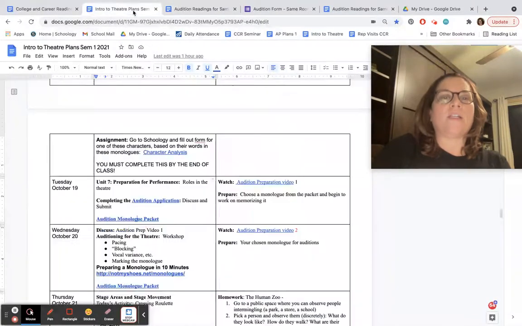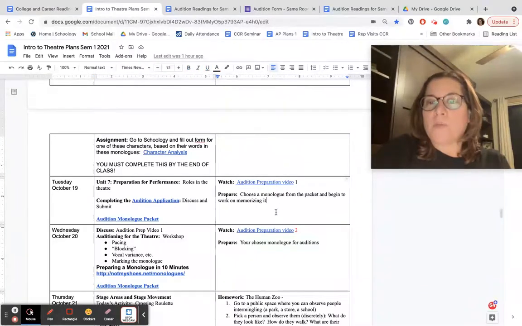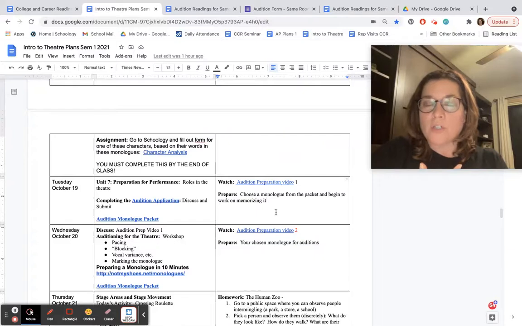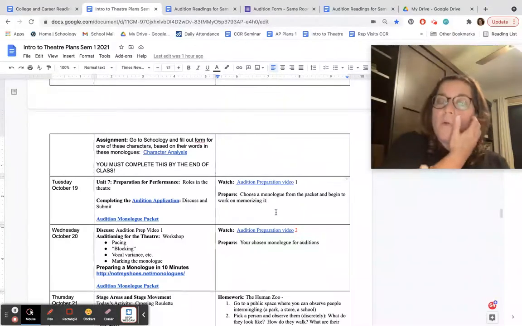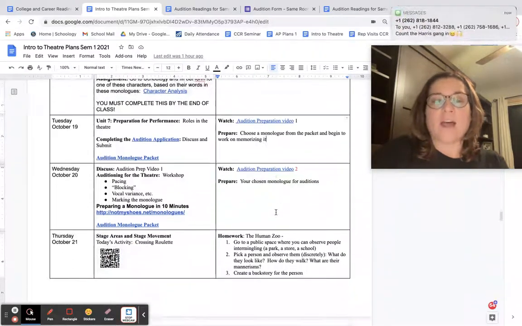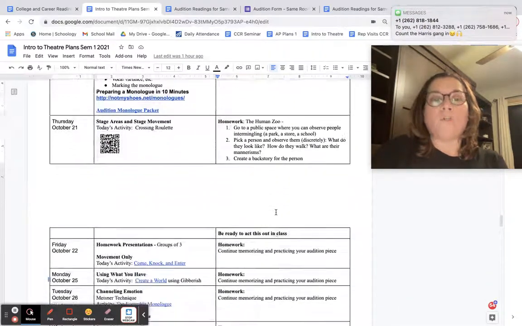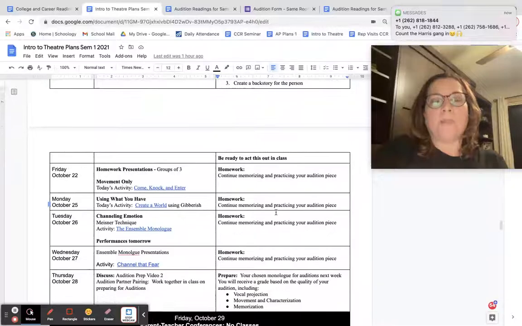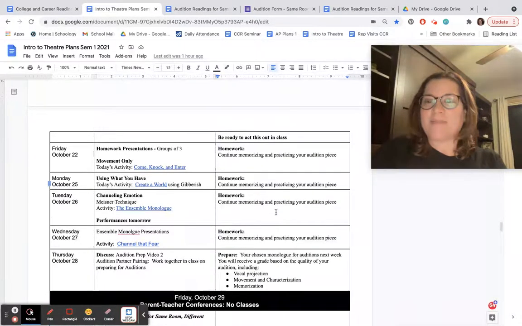And if you take a look at the class plans, choose a monologue from the packet and begin to work on memorizing it. So read it over, start thinking about it. Tomorrow in class, we're going to talk about how to prepare a monologue for an audition, and you are going to be working on preparing that monologue. Then you're going to get a lot of time to prepare it while we're doing the acting activities in class. All right. Thanks for listening, and I will see you tomorrow.